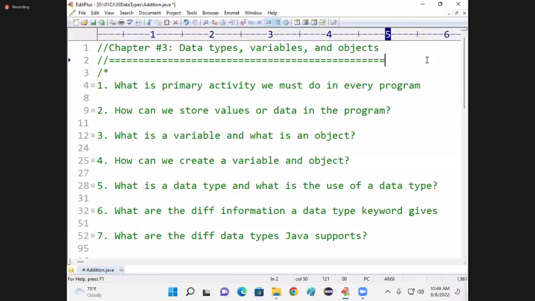Integer data types. I want to store one integer. Which data type do I have to use? Integer data types. What are they? Byte, short, int, or long.